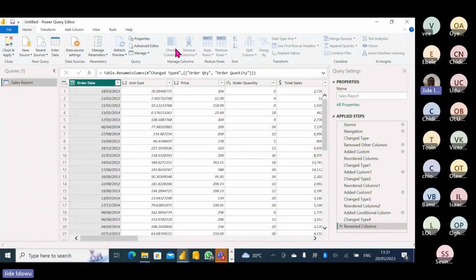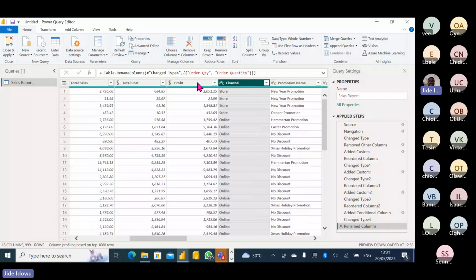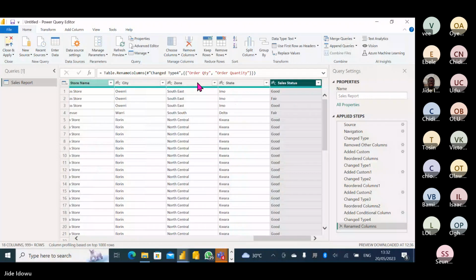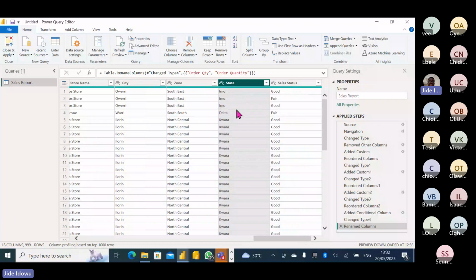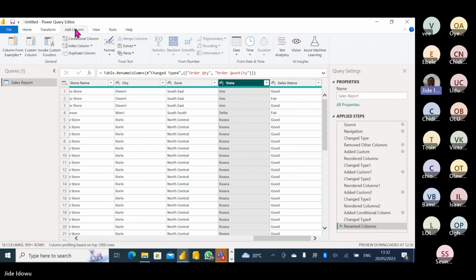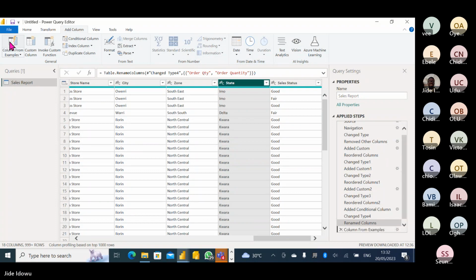Watch what I'm about to do. I just want you to see it. I don't need to go there, but just for you to see. I want to go to where we have states. Where is state? Good, see state. I want to be able to say Imo State, Delta State, Kwara State, so that state can reflect that it's within Nigeria. I'll go to add columns and say, let me use this one this time, column from example.